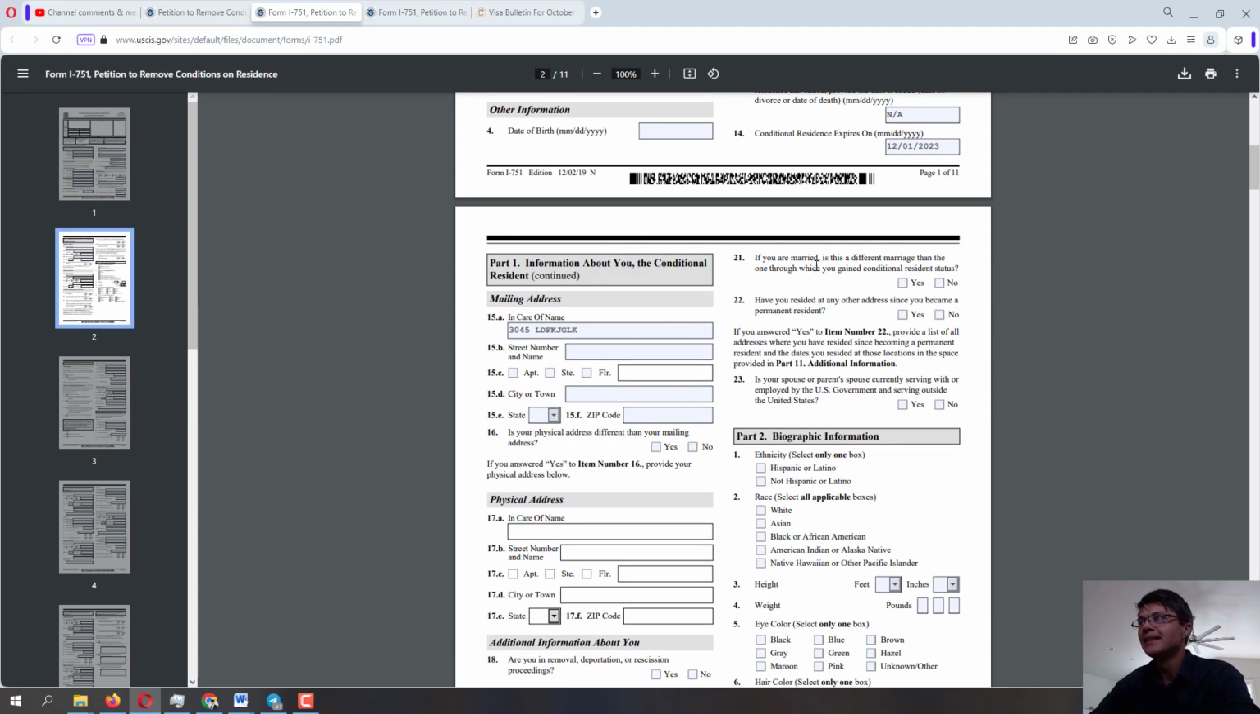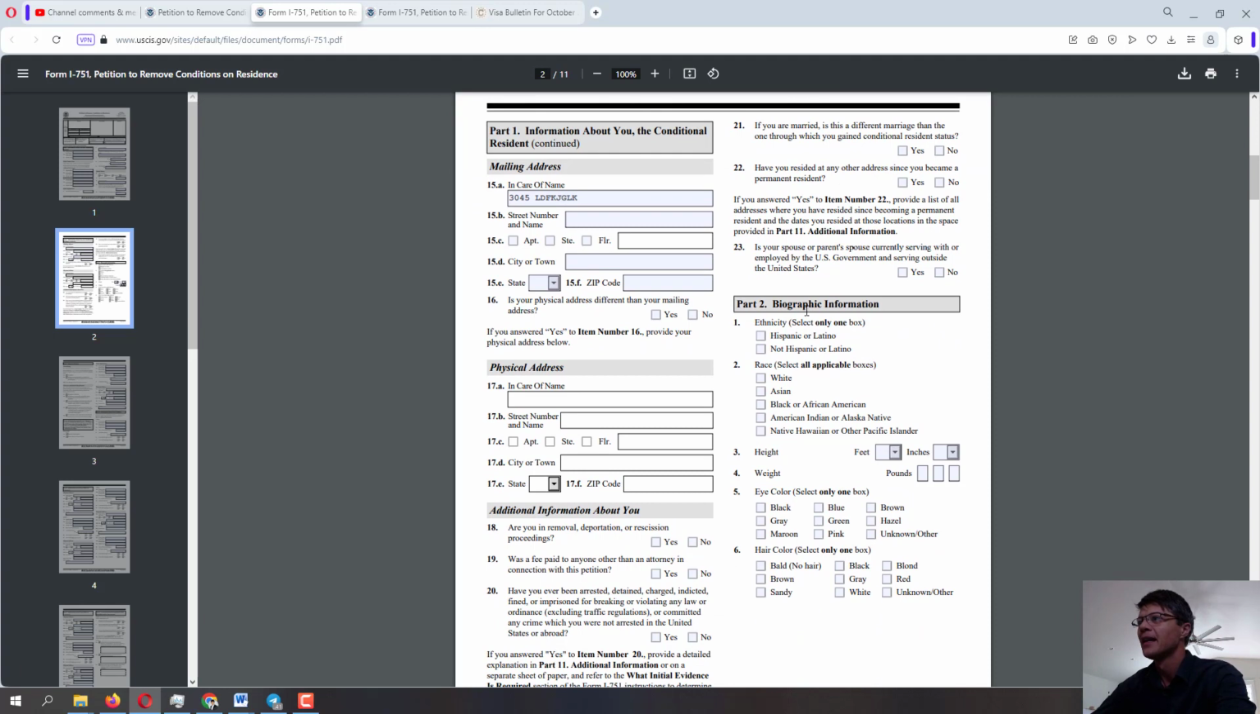If you are married in a different marriage than the one through which you gained conditional residence status, yes or no? Hopefully no. Have you resided at any other addresses since you became a permanent resident? Again, yes or no. If yes, then you'll have to provide the address. Is your spouse or parent's spouse currently serving with or employed by the U.S. government serving outside the United States? Again, yes or no.